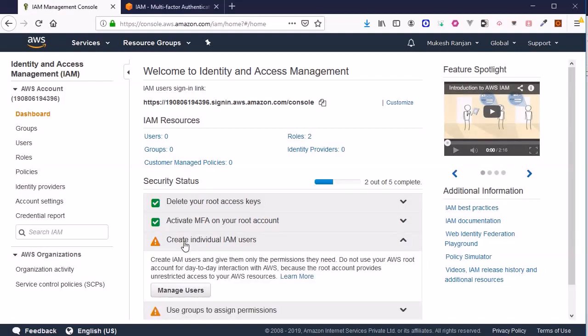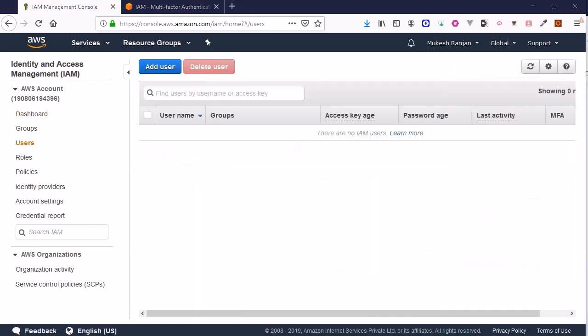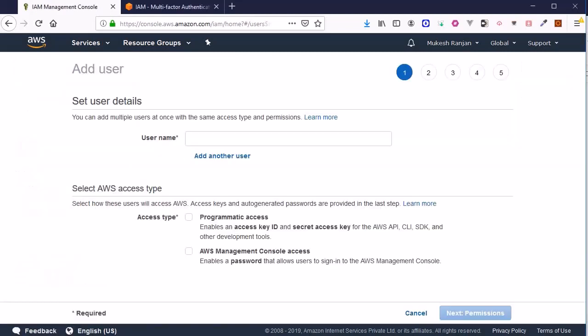We need to click over here and click on manage users. Here you will get an option to add a user, so let's click into that. If you click into that, you will find this page, and here you will find the steps. What are the steps required to create a new user? First you need to add a user and provide a name. In the second step, it shows that permissions need to be assigned, and then a tag needs to be created for that particular user, and then it will provide an option to review it, and then the process will complete. So it is a 5-step process to add a user.